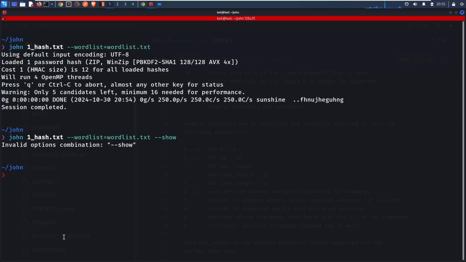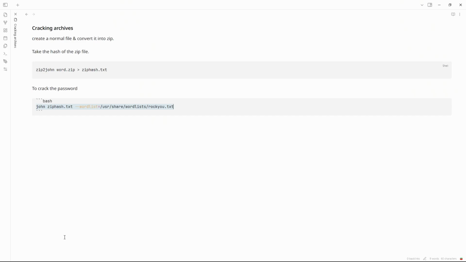Invalid combination. Okay, guys, so that's how you crack passwords with John the Ripper.